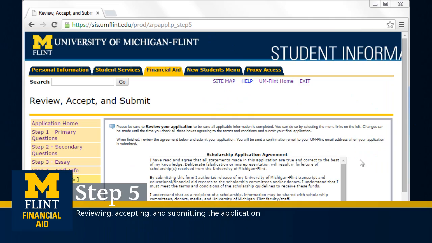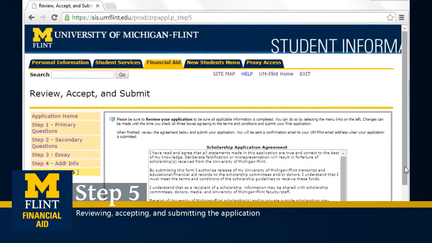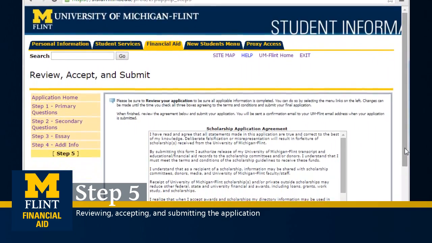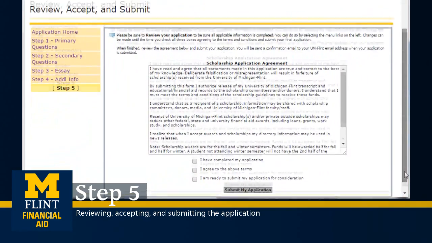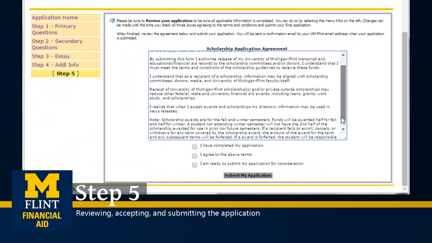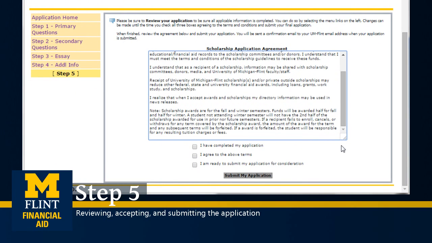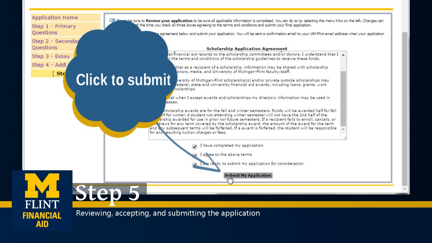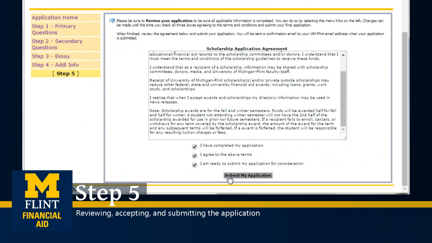Step 5 simply requires you to read the scholarship application agreement. Once you have reviewed your application to ensure it contains no errors, you may read the agreement and click the checkboxes to indicate that your application is correct, you agree to the terms of the application, and you are ready to submit the application. Finally, click Submit My Application to finish the application process. You should receive a confirming email to acknowledge that your application was successfully submitted.